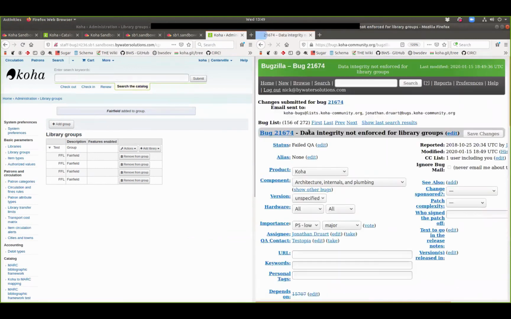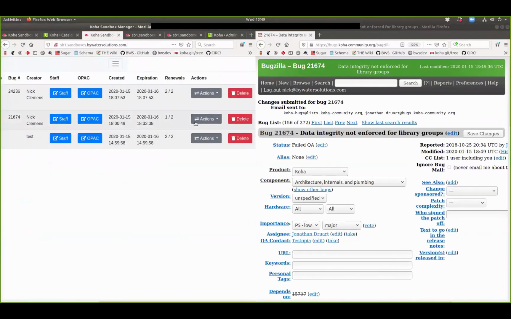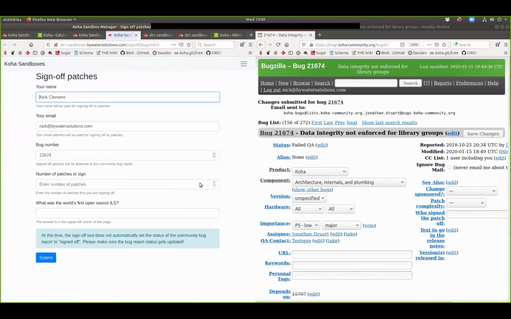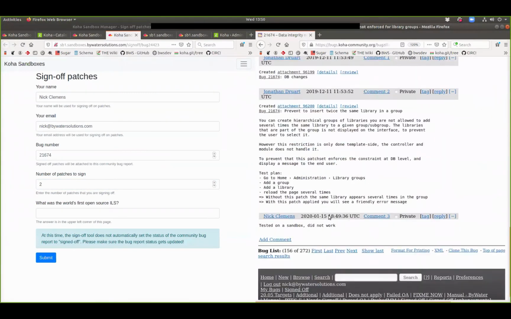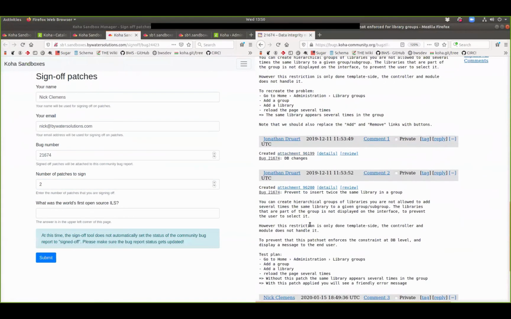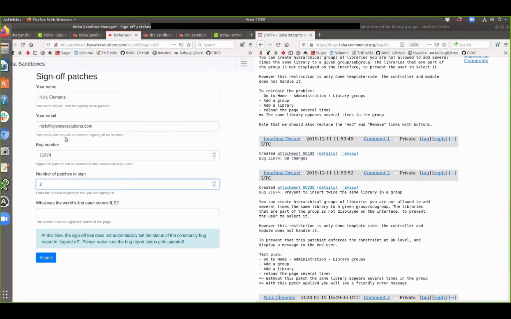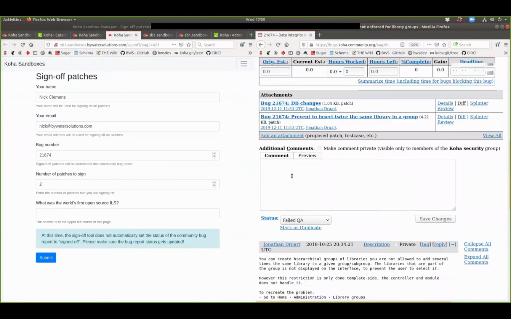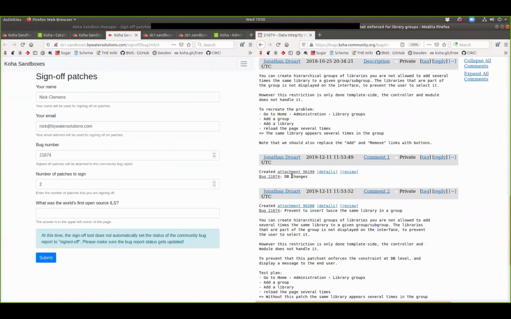I can almost guarantee you that Jonathan will come back and tell me to retest it on my dev server, but that's because we're developers and we have good relationships. So if we did want to sign this one off, just pretending that it did work, there's no difference when we put in 2 here, we would just put in 2. It would do the exact same thing, except it would reattach both patches with my name appended for sign off on them.